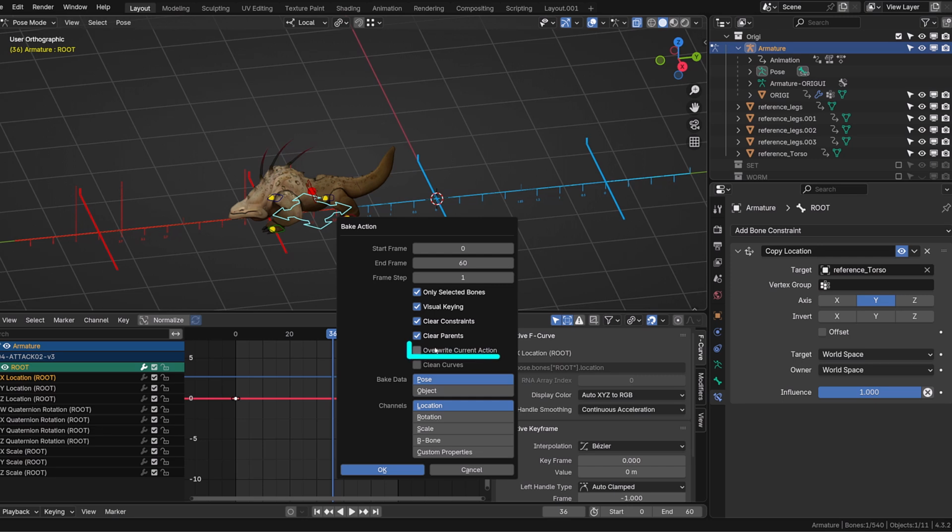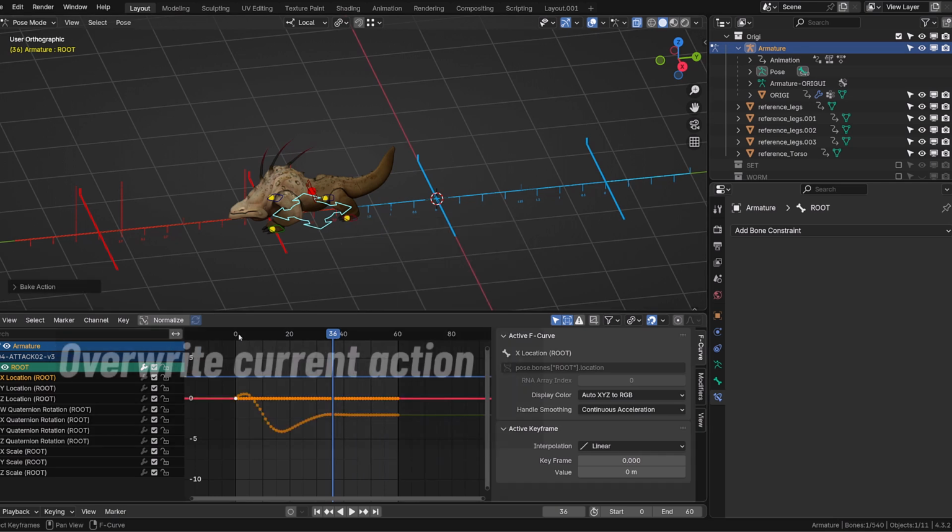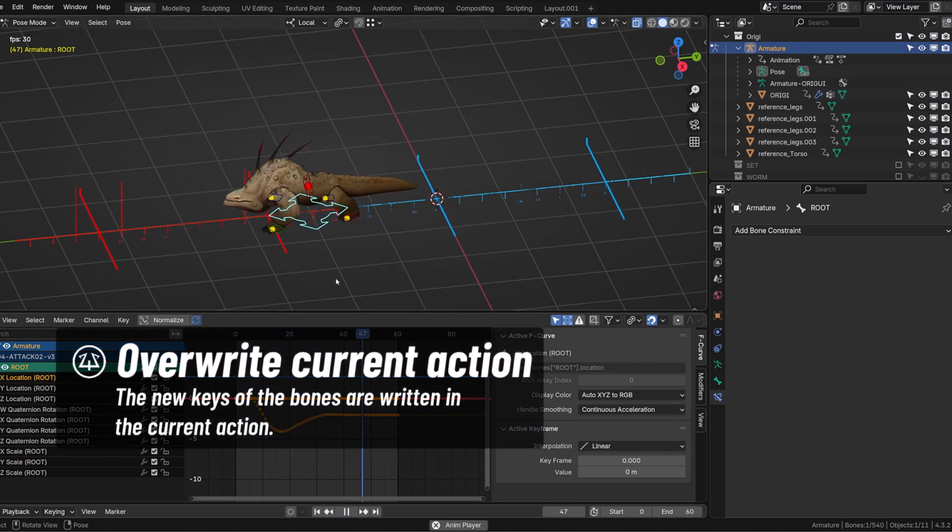We want to use the visual keying, clear the constraint, and we also want to overwrite the current action. We don't want to create a current action only for the root. And here we are. Our root has no longer a constraint.